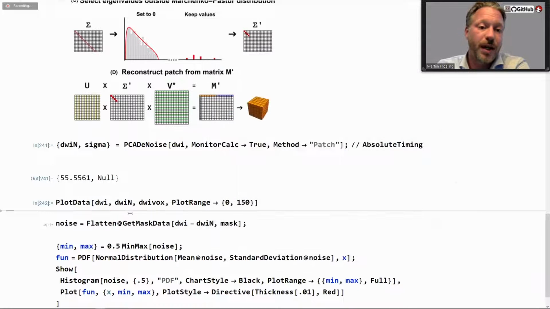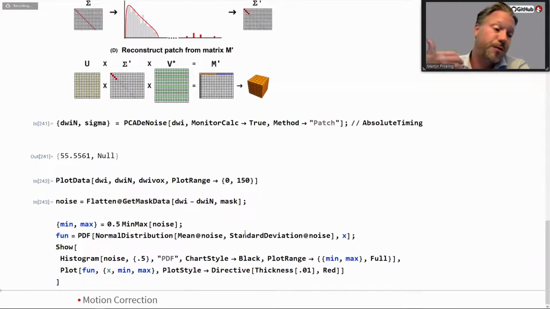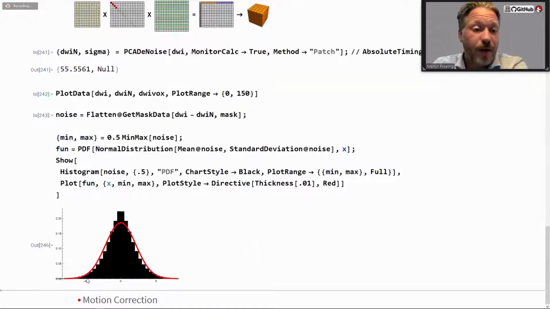So how can we validate that? Let's subtract the 2 data sets and look at the distribution of what's removed between the 2 data sets. And here we can see that the thing we remove from a data set is a normally distributed signal, which means it's noise.